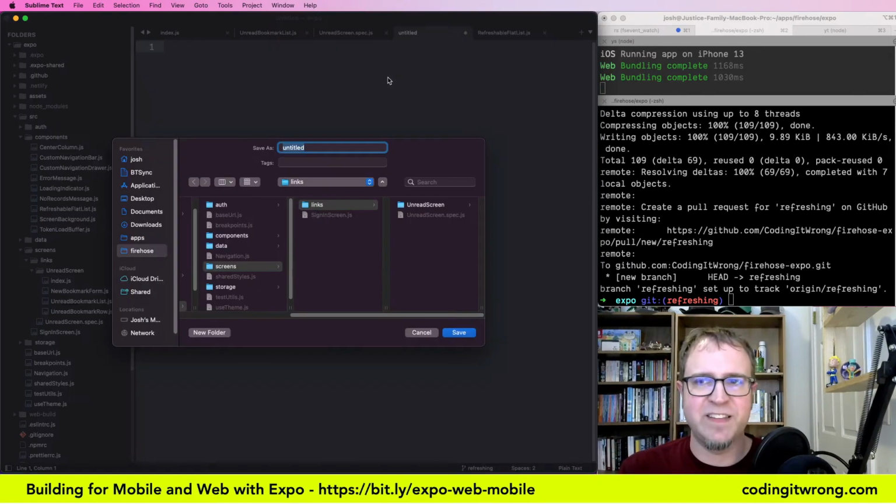It's kind of a surprising thing. Yes. So in links, I'm going to call it bookmark detail screen. And now I have an option. I can go ahead and proactively create a folder for this screen, assuming I'm going to have child components, or I can leave it here and only wait to do that until it's needed.